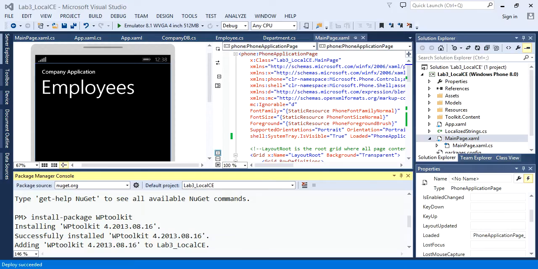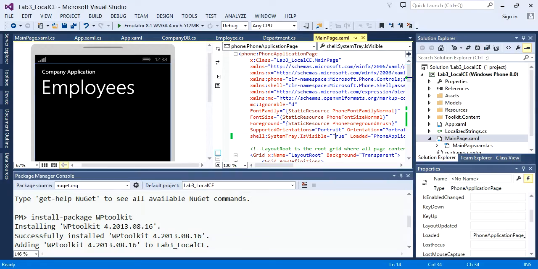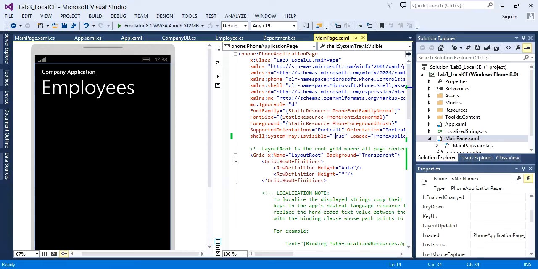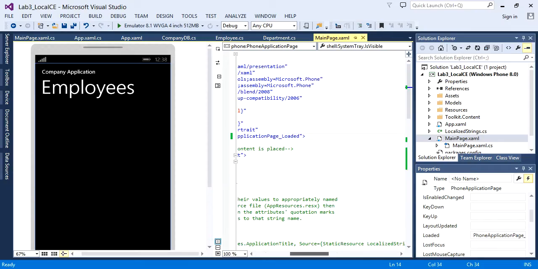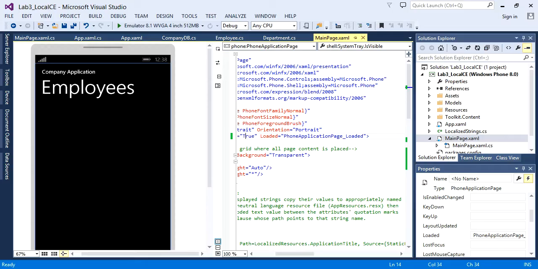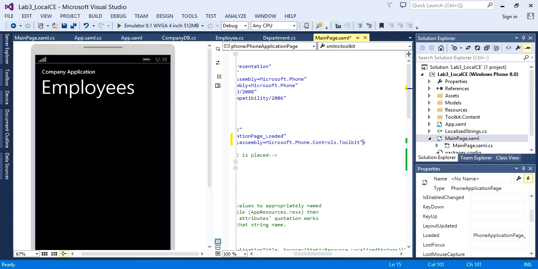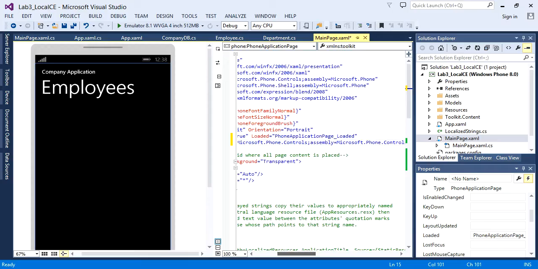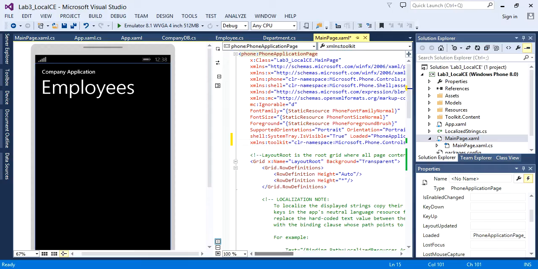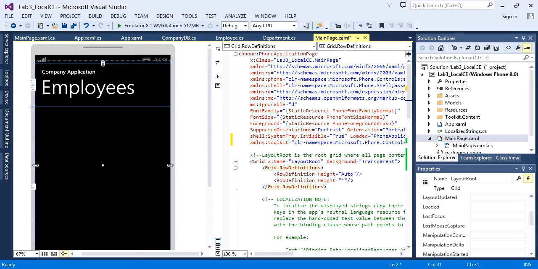So I have to tell my page all about them. Easiest way to do that is to come over here. This is the closing angle bracket of the opening phone tag for the phone application page. So I'll just press enter and paste in from my little cheat file this namespace for the Windows Phone Toolkit. And now I'll be able to just use this namespace and get some IntelliSense and so on for all the different tools that are available here.